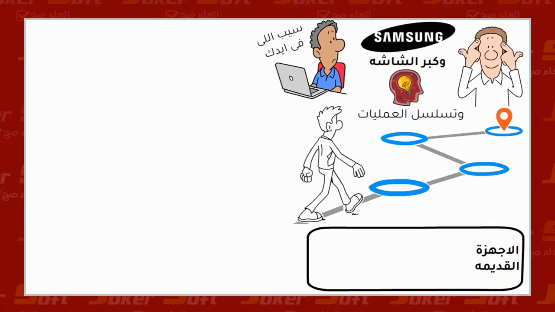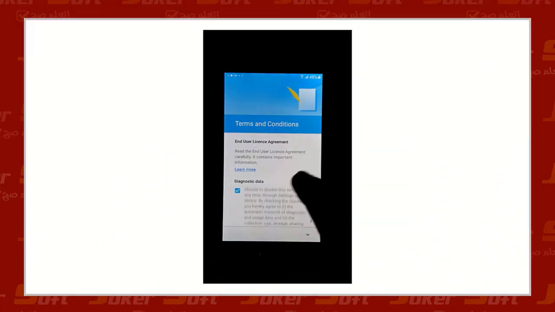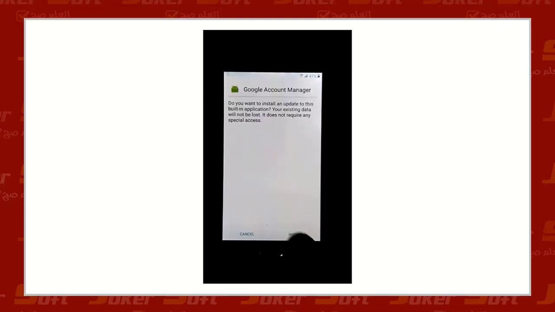In the first stage, I want to start with the old devices, which have low levels of protection, so you could bypass the FRP protection on these devices through the SMS links. You can use it and work with it manually and without the need to use any tools or even without using a computer at all.